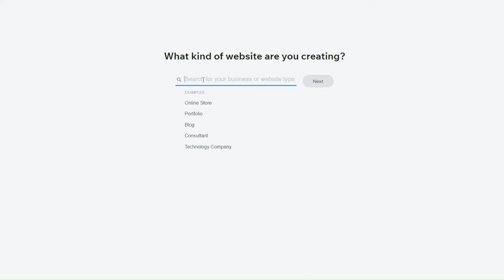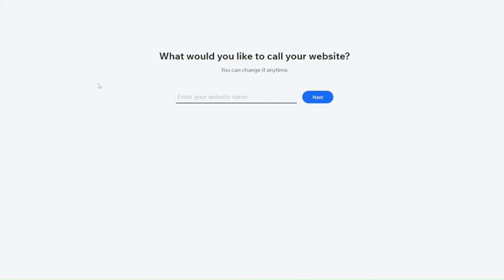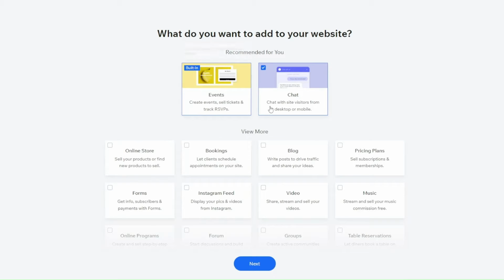The purpose of this is just to see what kind of features you might already want, and then whenever they populate your site, they'll use placeholder content, so they'll use images relating to what kind of website you're creating. And then you want to select the name of your website, whatever that is. Now it's going to talk about the types of features that you want to add.